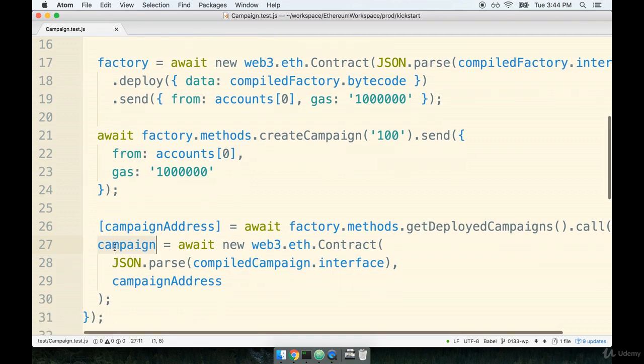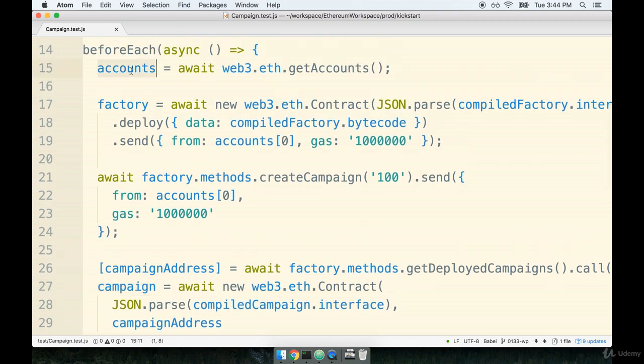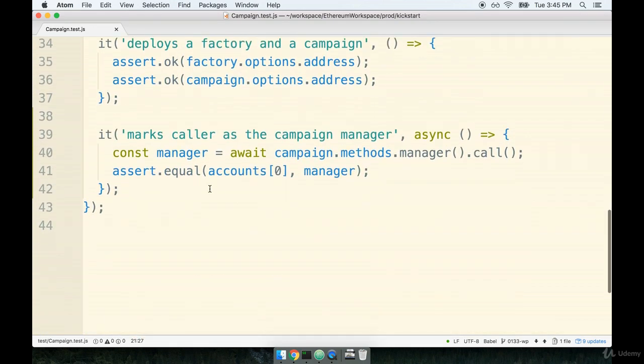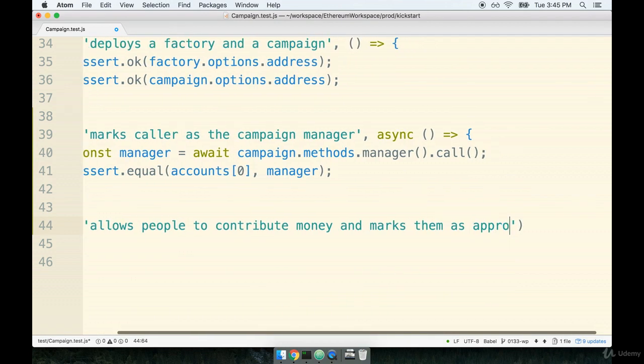I think that the first part of this test will be pretty obvious. We'll call the contribute method, we'll send in some amount of money, and we'll make sure that we are sending it from some specific accounts from our accounts array right here. After that, we could then figure out exactly how we check to make sure that that person is marked as an approver. We'll get to that part. All right, so let's make another it block down here. So I'll say it allows people to contribute money and marks them as approvers.